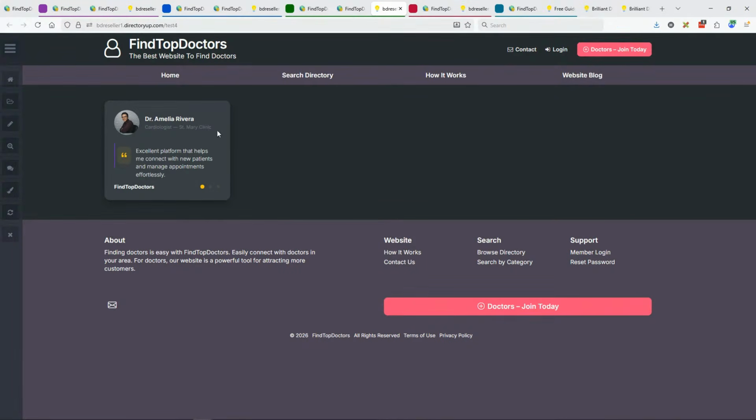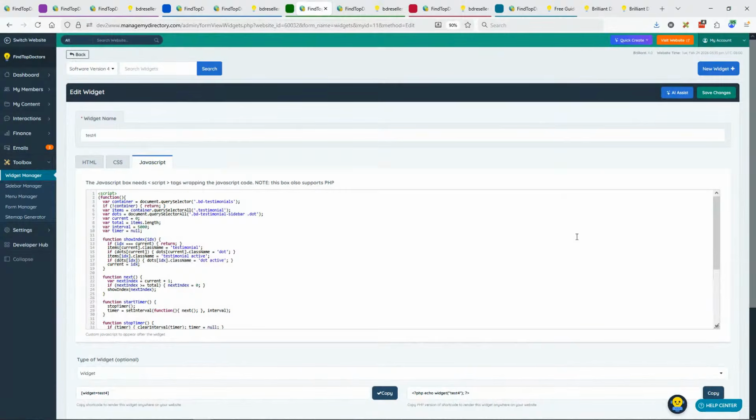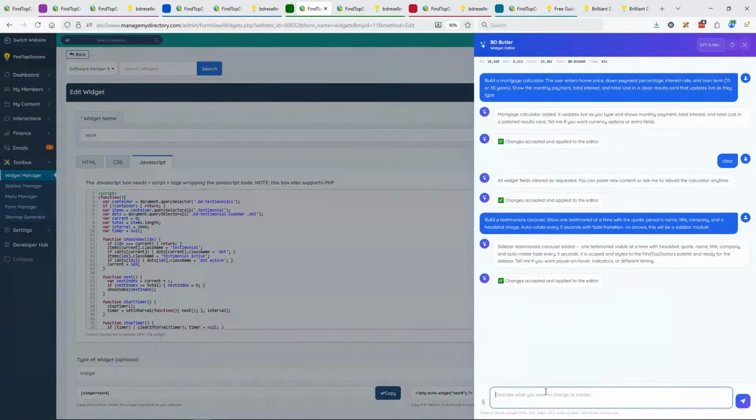So I'm going to tell it to change the profile images and things like that. So let me say also change the images and person's name.